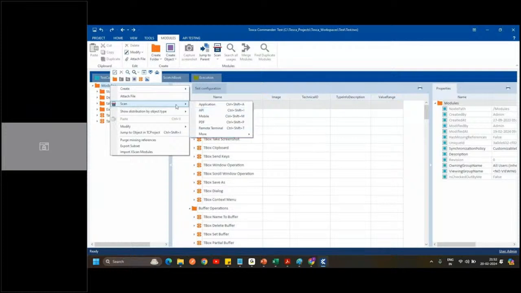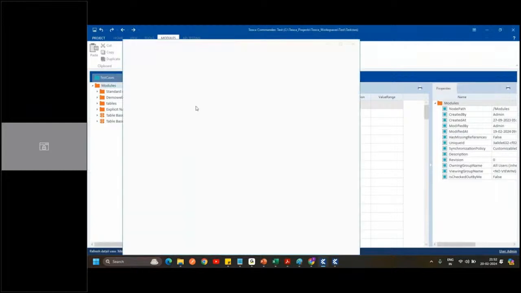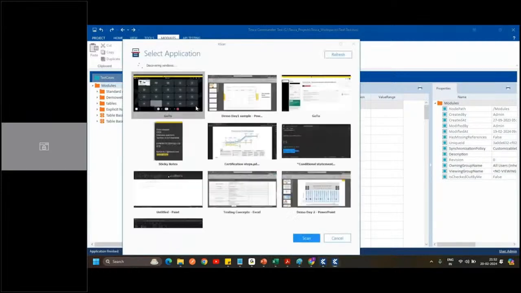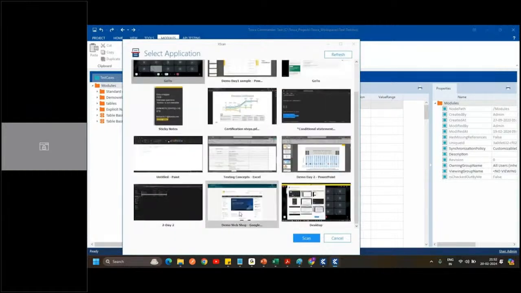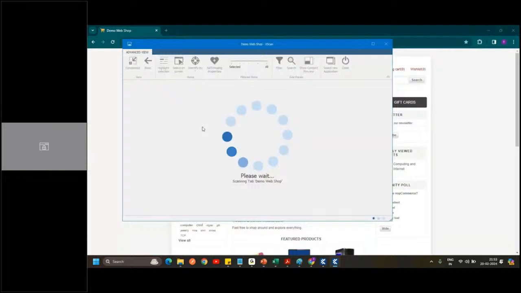Now, as we are working on an application, we go and scan this application. Whatever application you want to scan, that you want Tosca to interact with, needs to be opened in the backend. And if you see, all the applications will come up over here. So this is what I want my Tosca to interact with: the demo web shop. I'll talk about this in some time.